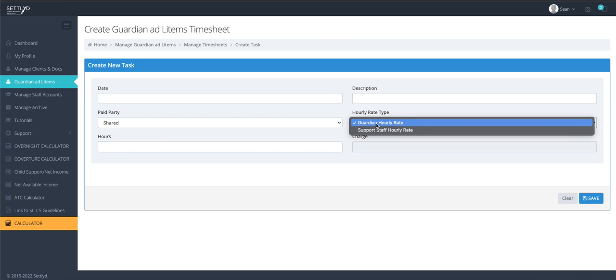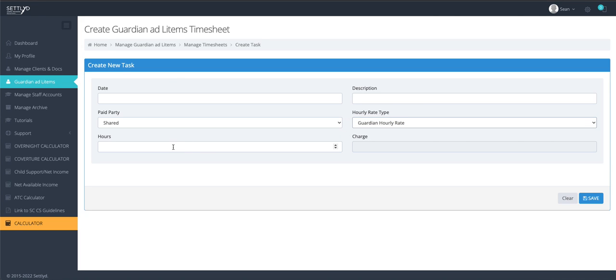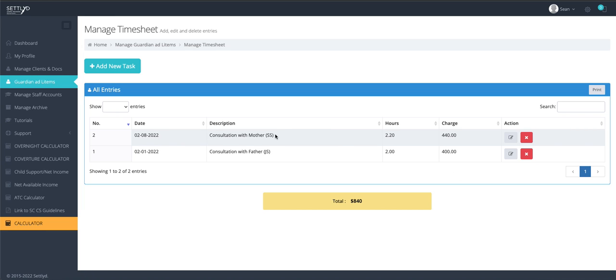You can bill at the Guardian rate or the support staff rate. You enter your hours. This is a $200 an hour case. If you did 4.75 hours, the program will automatically decide how much that is and enter it on the timesheets. There was here a consultation with the mother, S.S., her initials. You can use that to denote whatever you wanted to, of course. Consultation with the father, 2.2 hours, $440 charge, 2 hours, $400.